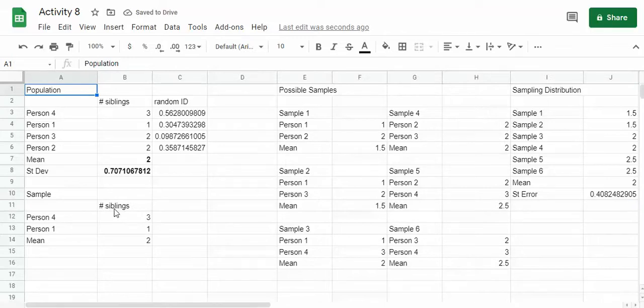And then what I'd like for you to do now is update the population by entering in different numbers of siblings. The numbers can be whatever you want them to be, but I'd like for you to increase the dispersion of the population so that the population standard deviation goes up, this number right here. When you do that, all of these values in the possible samples will update automatically, and these numbers over here will also update automatically, and your mean and standard error will update automatically.